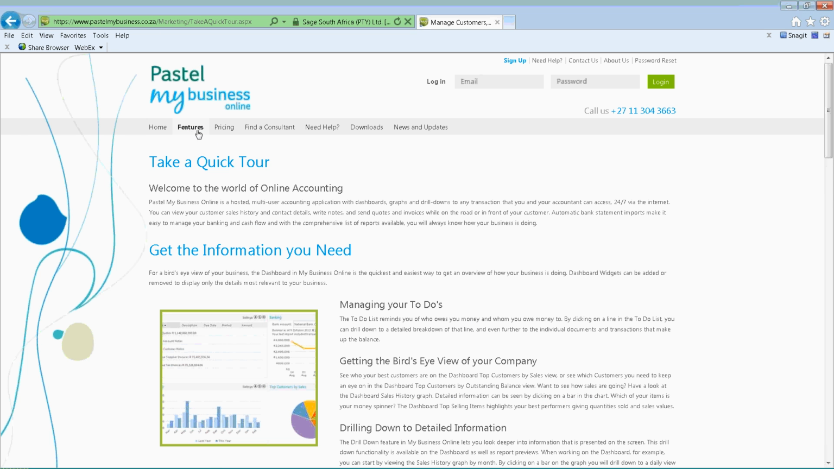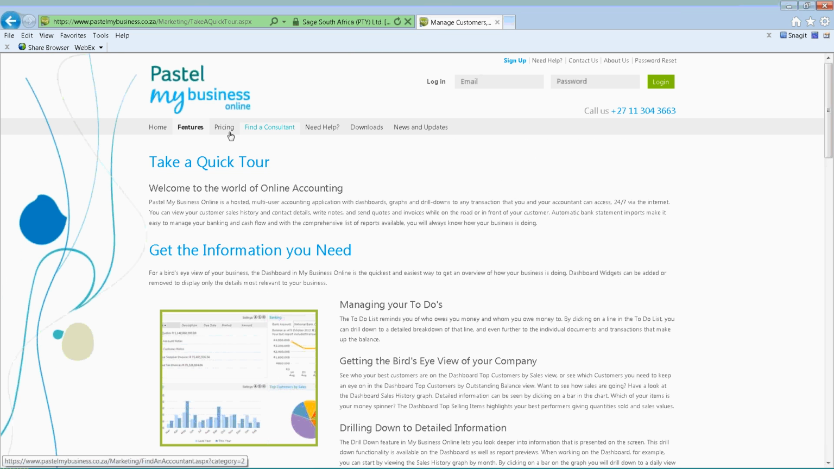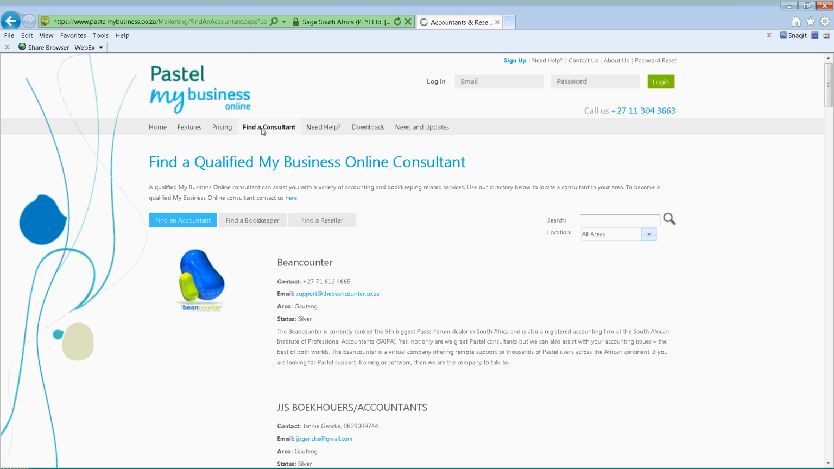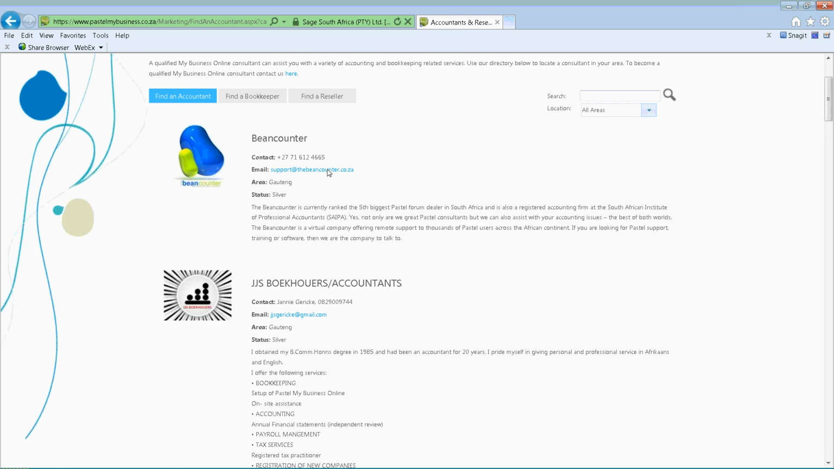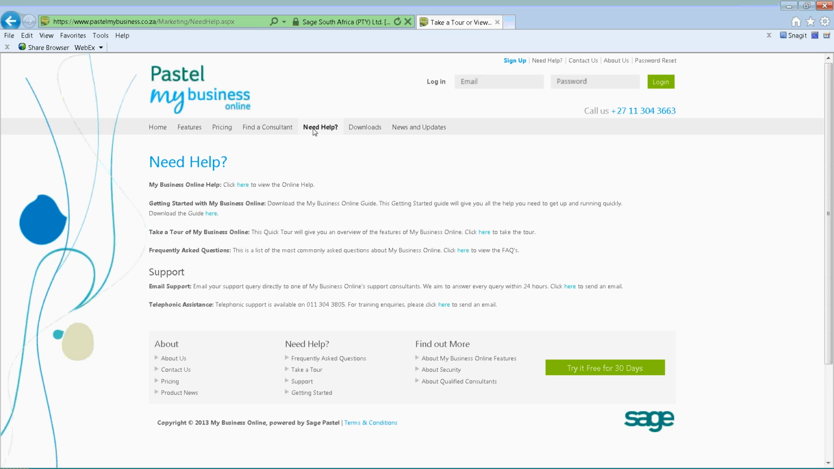So you'll see we have a feature option where you can see exactly what My Business Online can do, as well as the pricing. We've also got a find a consultant option, so if you are looking for either an accountant or bookkeeper to assist you, you can select that from there. There's also a need help option.